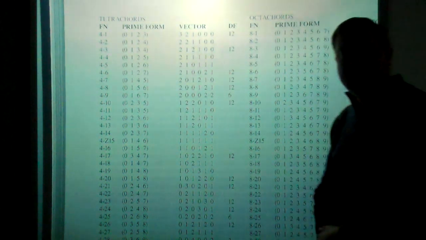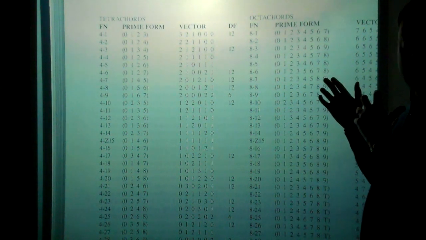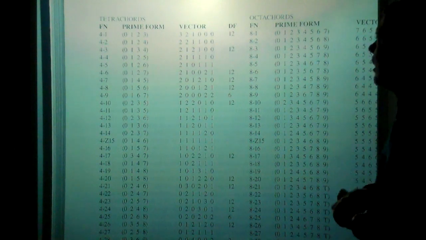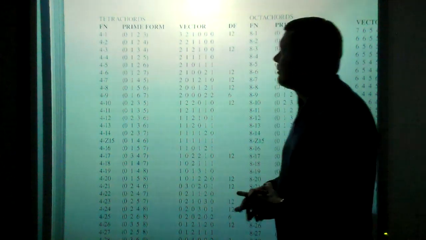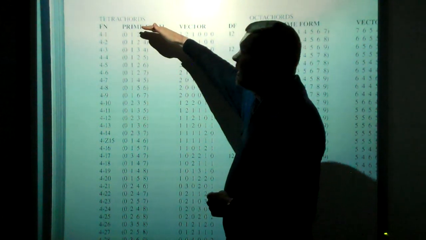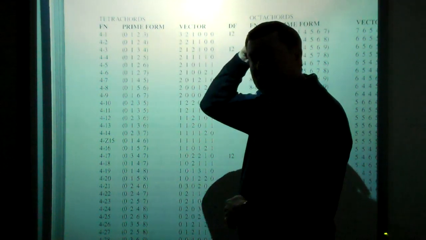So that means I have calculated my prime form correctly, because it exists in Appendix C in the back of your book. By the way, tetrachords, tetra is the prefix meaning 4. So these are all the prime forms of the pitch class sets that exist in atonal music with 4 members.